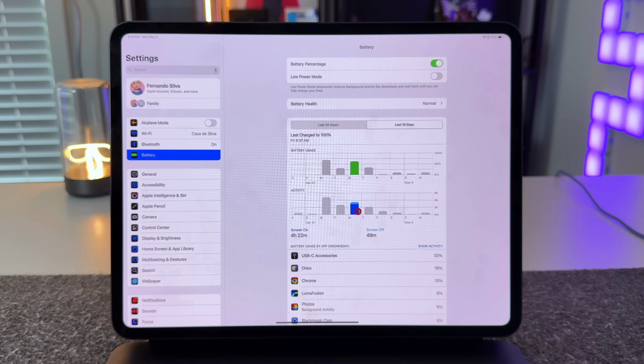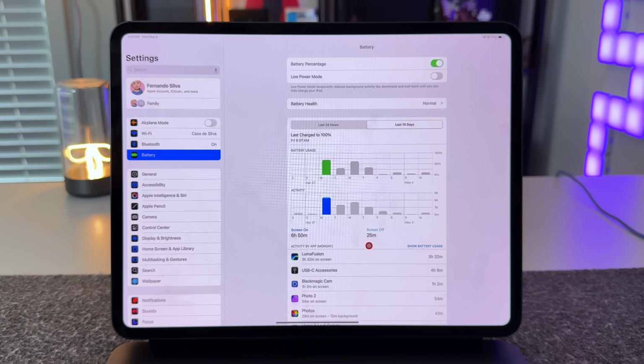On Wednesday, same thing, I got 4 hours and 20 minutes and I used up about 60% of my battery, so I probably could get anywhere from 7 to 8 hours on this day, with most of the time being on some more task-intensive applications like USB-C, Orion, LumaFusion. Those are all the ones taking up the most amount of activity. As you can see here, LumaFusion as well, 3 hours and 30 minutes of editing on there, while being plugged into an SSD, then using the Blackmagic camera app, the Affinity Photo.